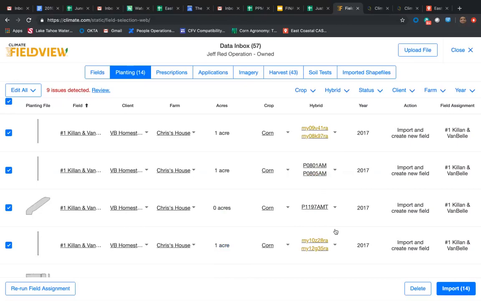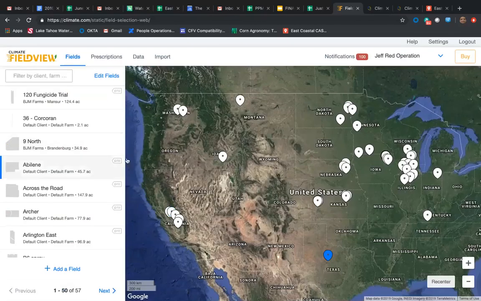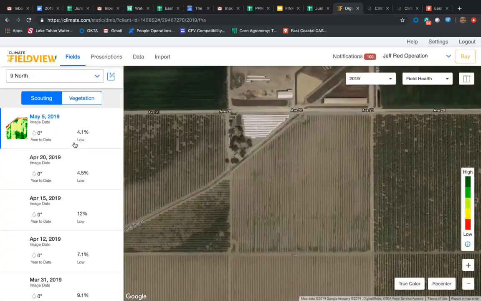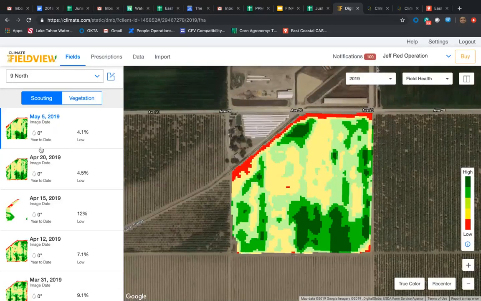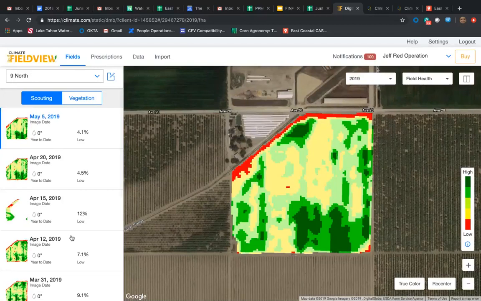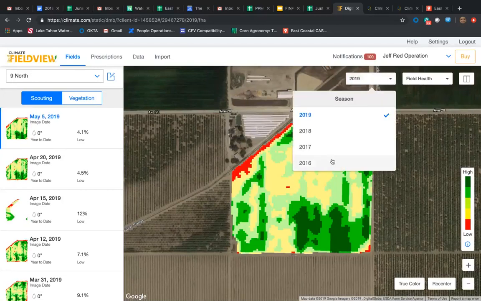So that said, that's most of what we need to cover, I think, with the importing of data into Climate FieldView. When you do import it, you can then go back over to the web page and see those files. Like I imported that new field called 9 North, so I should see it here. And if I zoom over to it, you can, in fact, see it show up there. I just imported it, but pretty quickly I'll get those field health images for that field showing up for 2019. And we always load in 3 years of historical field health images for any field you put in the system as well.